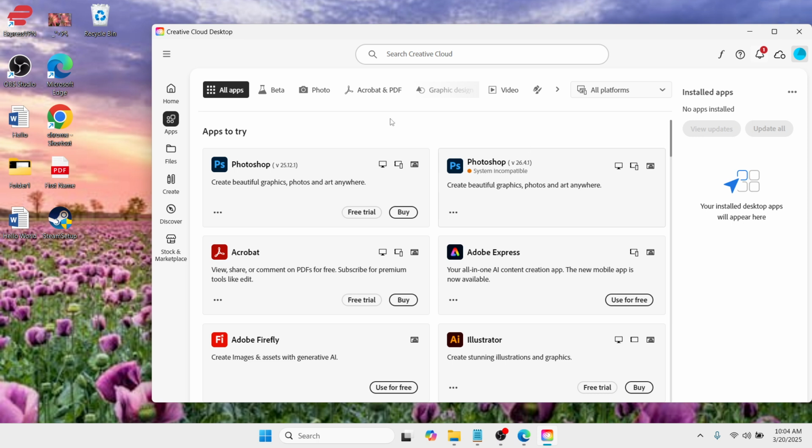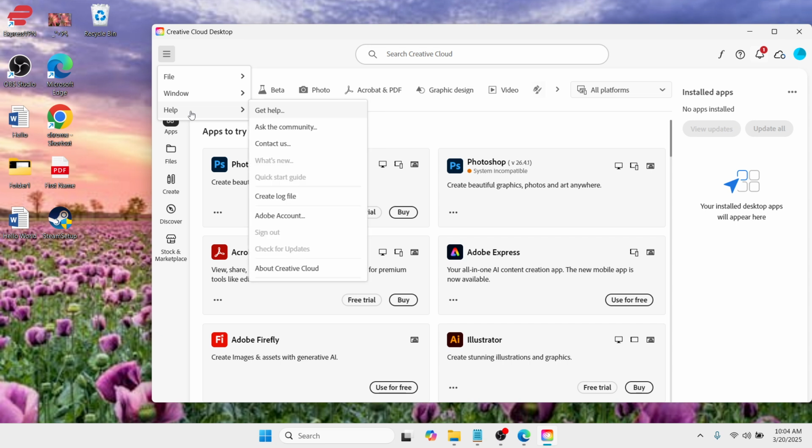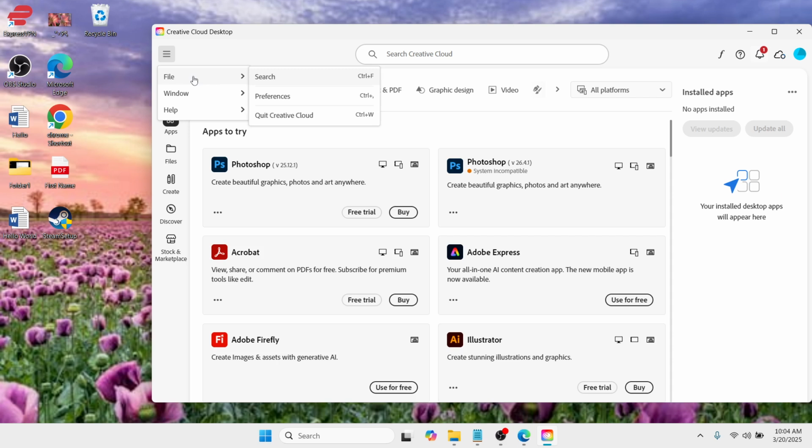At this window, which is the Creative Cloud Desktop or the Adobe Photoshop, proceed to the left side of it where you can see three lines. Click on it, and the moment you click on it, you'll see three options: File, Window, and Help. Since we'll be changing our mode to dark mode, you need to go to File. When you click this forward arrow, you'll see three options: Search, Preferences, and Quit Creative Cloud. You need to go with the second, which is Preferences.